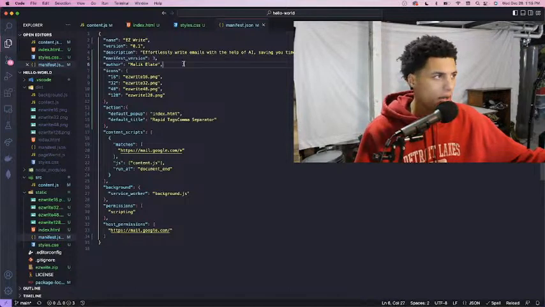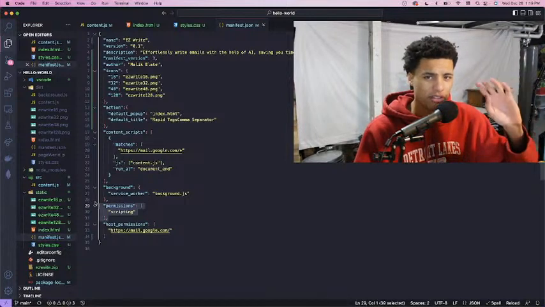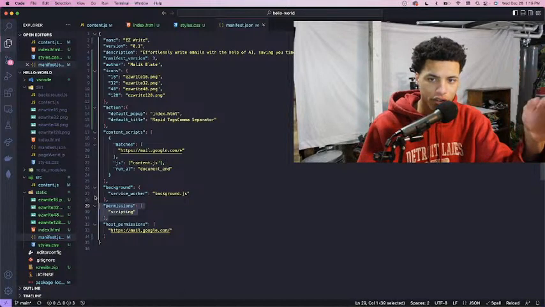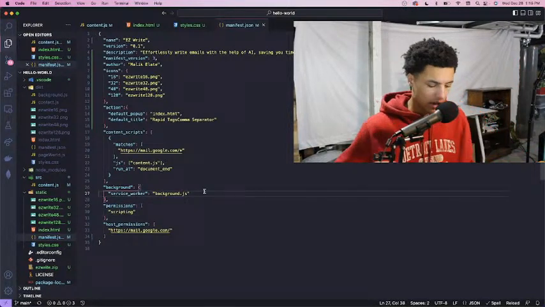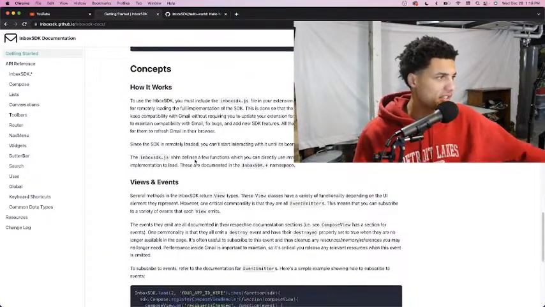It won't include, I want to say, permissions is different. I think it's permissions. It's like content underscore permissions. It's a different thing. So in other words, Chrome can't interpret your manifest.json file when you try to send it off to upload it to the Chrome store. So yeah, anyways, that's a little bit about this SDK.